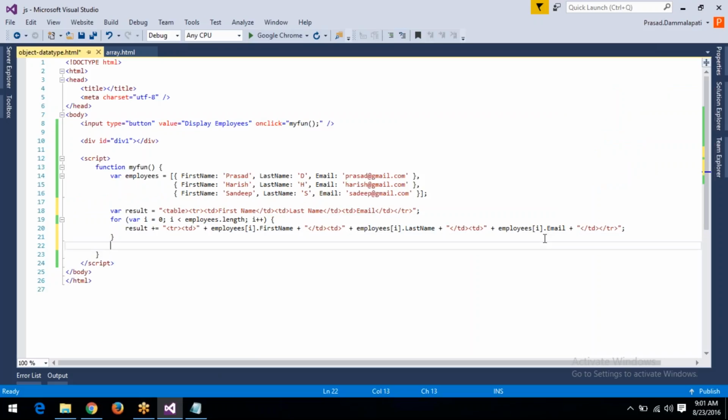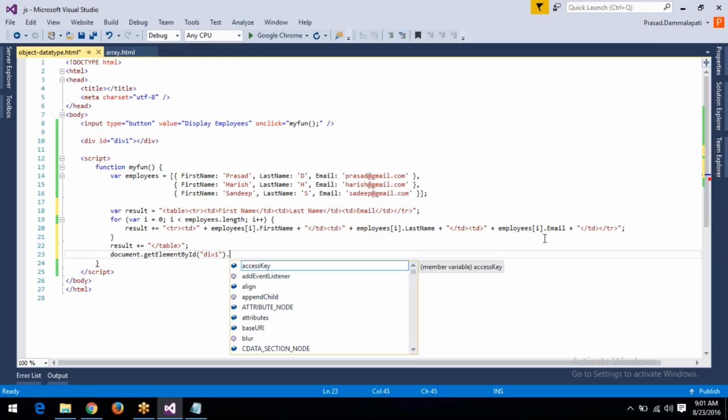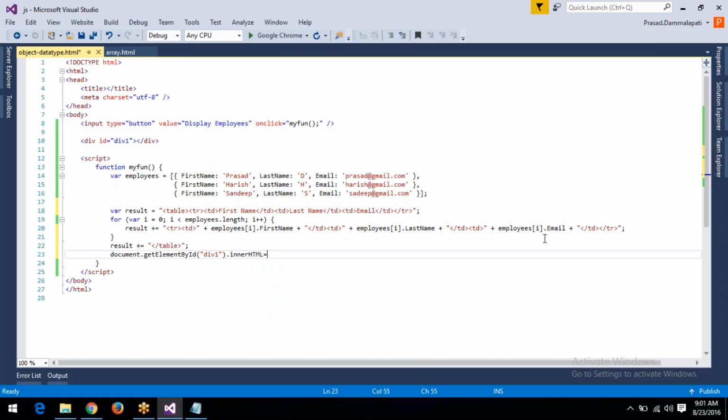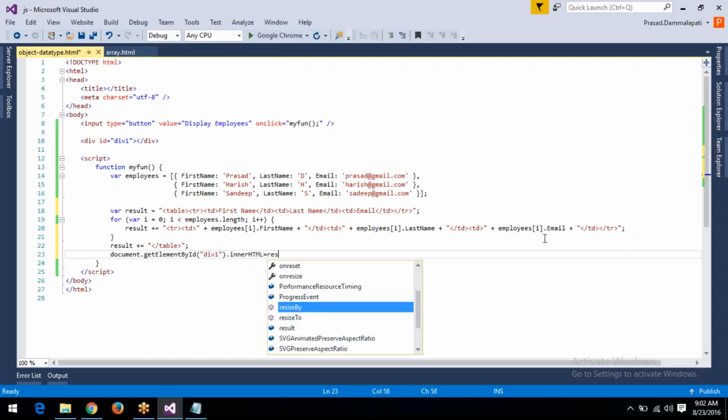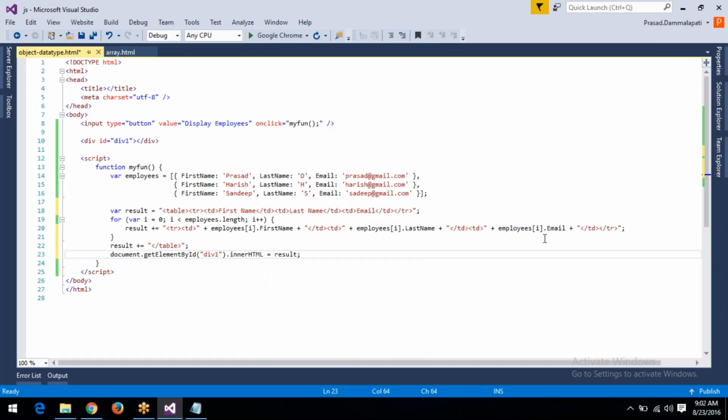And finally we have to close the table. Result plus equal to table end tag, and next finally document dot getElementById div1, the id of the div tag, and dot innerHTML equal to result.